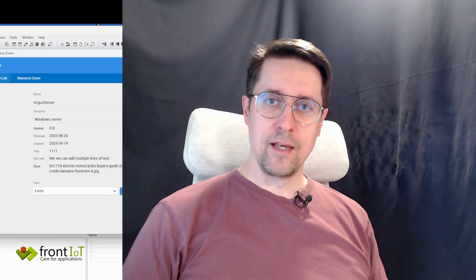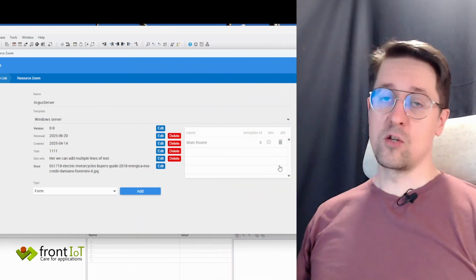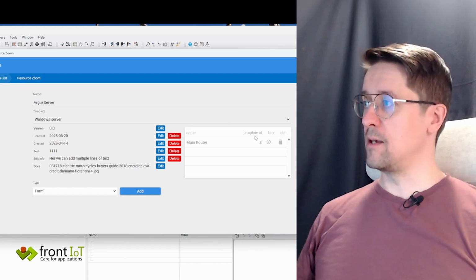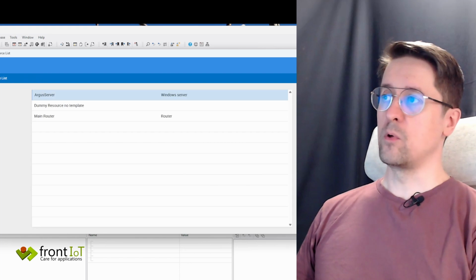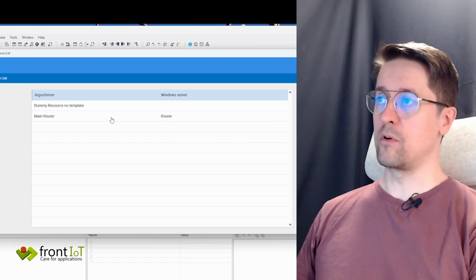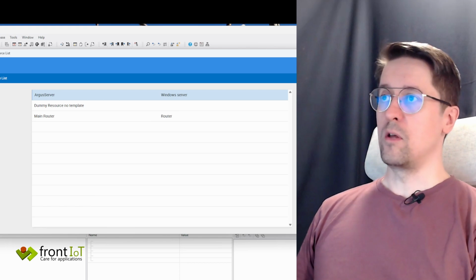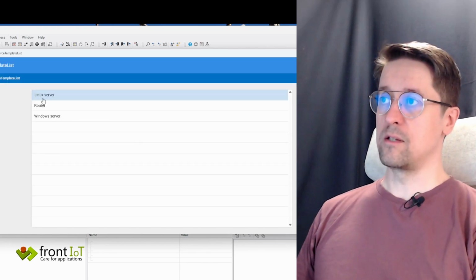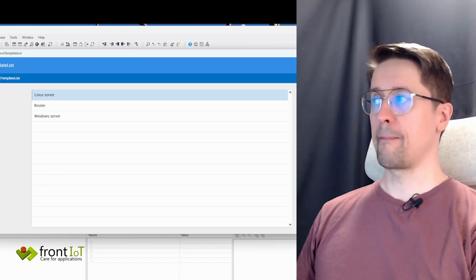Discovering Databricks. Today we are looking at the resources, and we want our resources to display the resource type. If we go back to the list here, we can see that the resource type here is router, and if we look at this Argus server here, it's a Windows server. And we have our resources in the template list. These are the optional resources we have, and we could add many more.